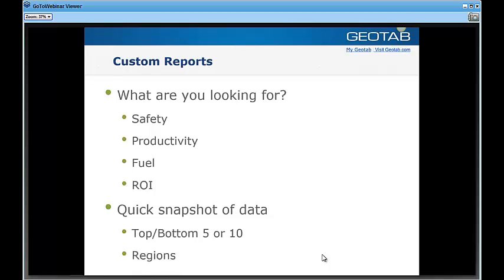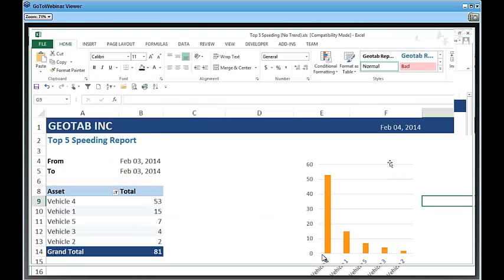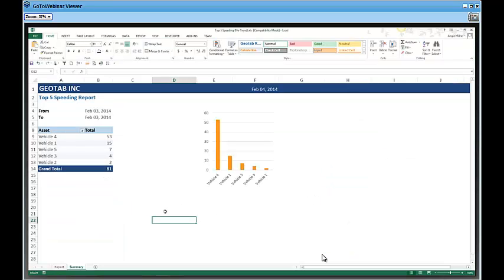So I'm actually going to open up one of our reports, and I'm just going to go over how they work. Okay, so this is a standard report. It's one of those ones that I showed you at the beginning, the top 5 speeding report. Basically, what I'm going to cover is the 3 different tabs that our reports have. This is the standard top 5 speeding report that I showed you in the quick little screenshot.